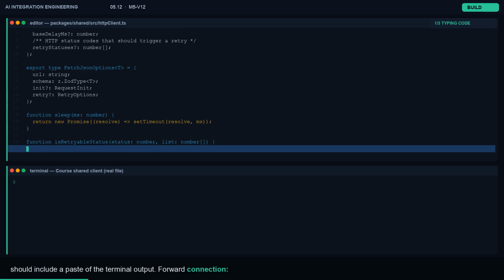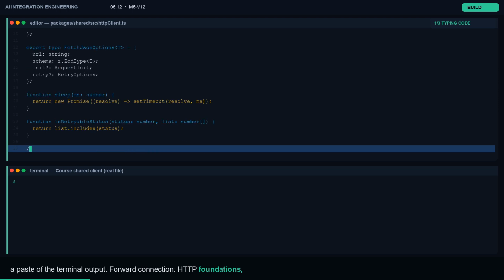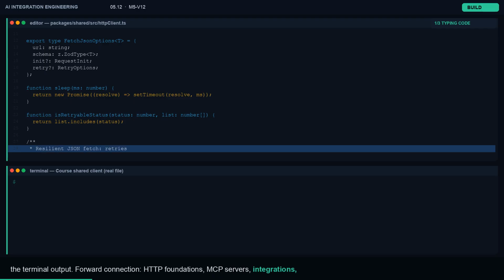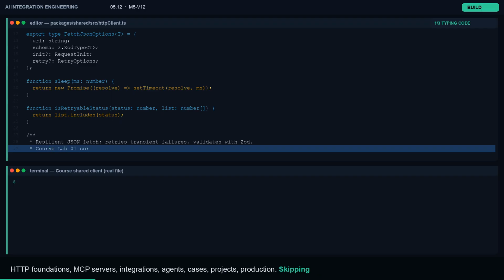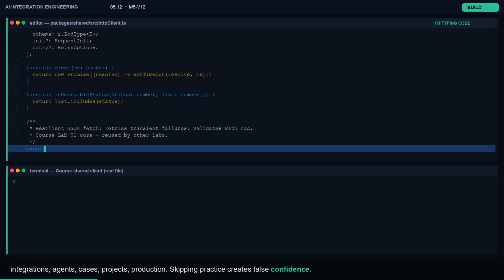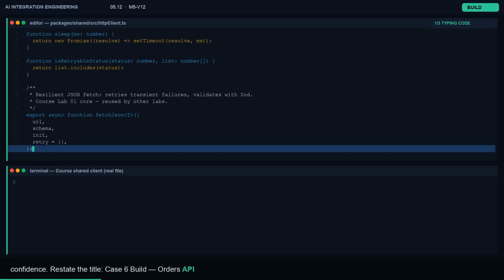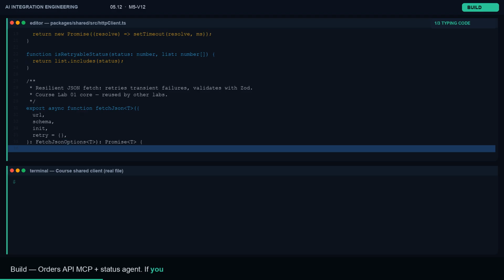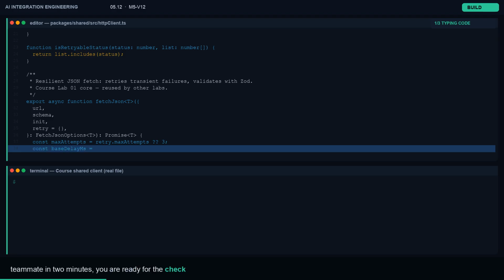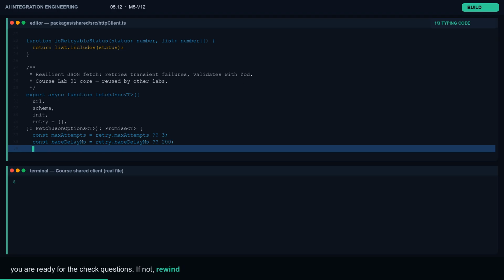Forward connection: HTTP foundations, MCP servers, integrations, agents, cases, projects, production. Skipping practice creates false confidence. Restate the title: Case 6 Build Orders API MCP plus Status Agent. If you can teach it to a teammate in 2 minutes, you are ready for the check questions. If not, rewind the code in terminal sections.